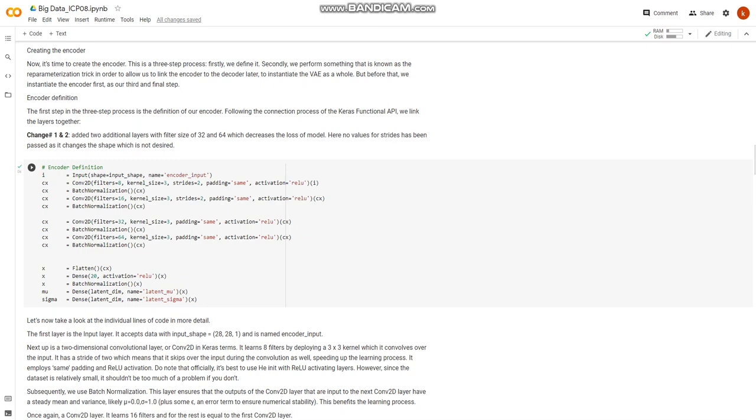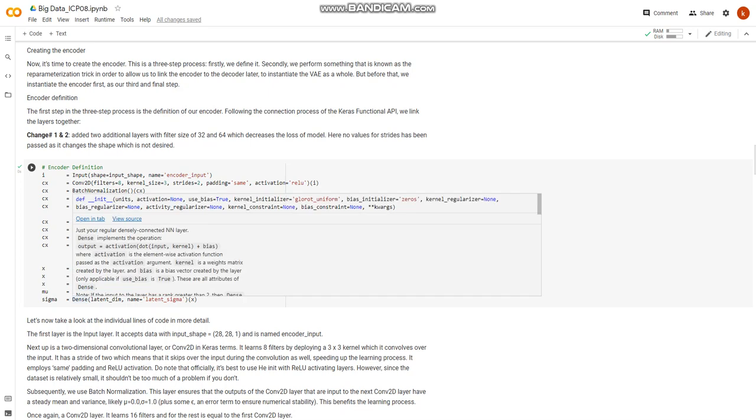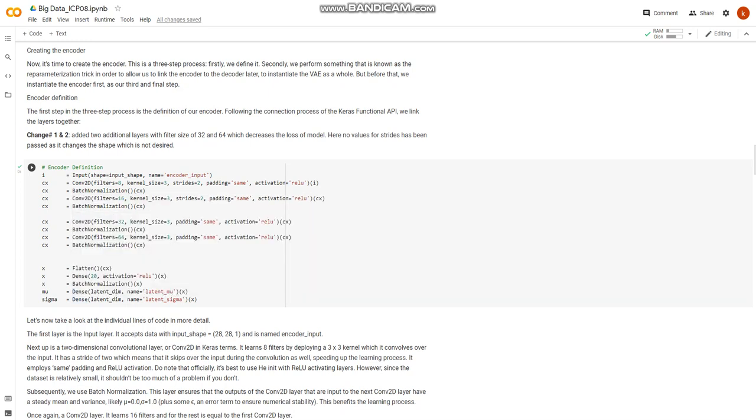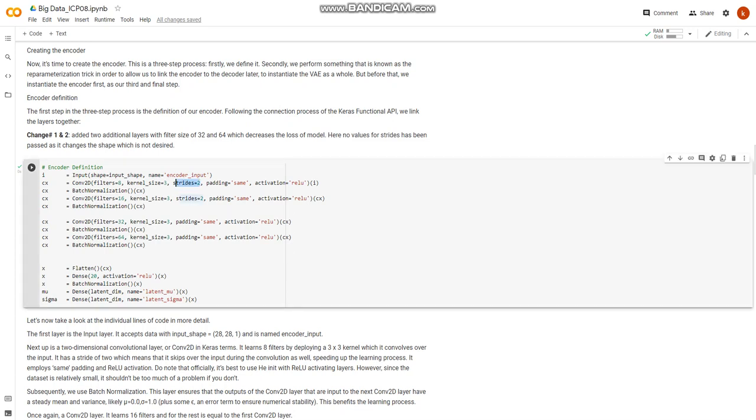Okay, so this is the first step, encoder definition. Here the input layer is the input, and then there are output layers as mu and sigma. I have made changes by adding two additional layers with sizes 32 and 64, and I am not passing any strides, unlike the other layers. The new layers are not having any strides because we don't want to make any changes in the shape, which is not desired. And these two layers are supposed to decrease the losses.